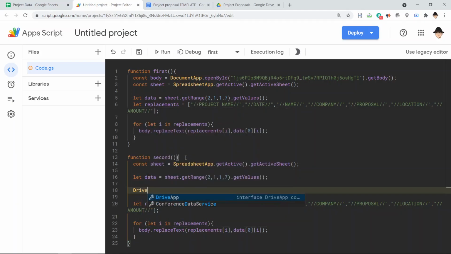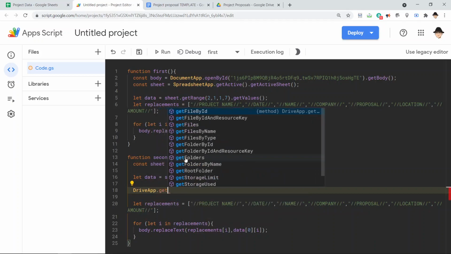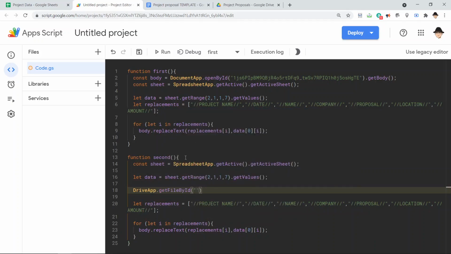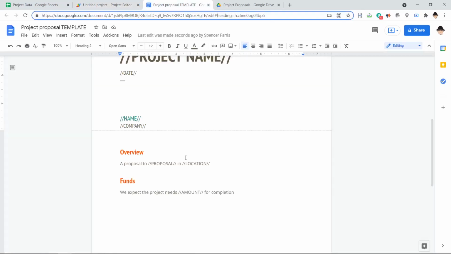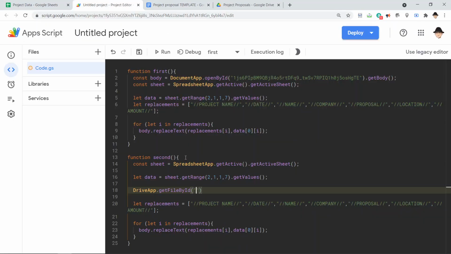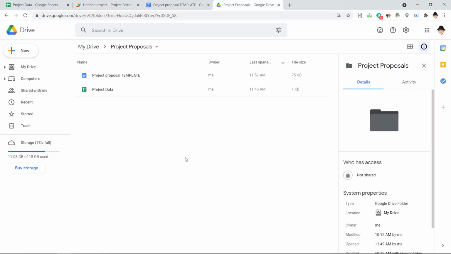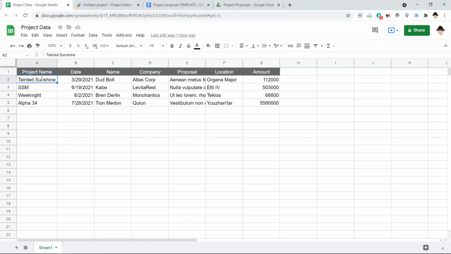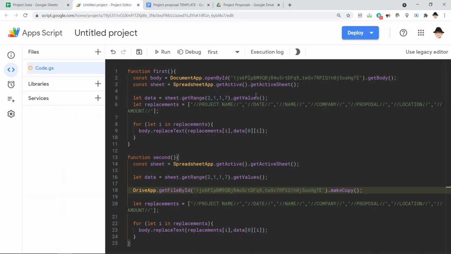So DriveApp.getFileById. Here we can use the same ID, right? It's still the same file. We're just accessing it a different way. getFileById.makeCopy. Great. That's just going to make a copy on my drive. I want it in this folder, and I want to name it according to the project name. So, makeCopy.